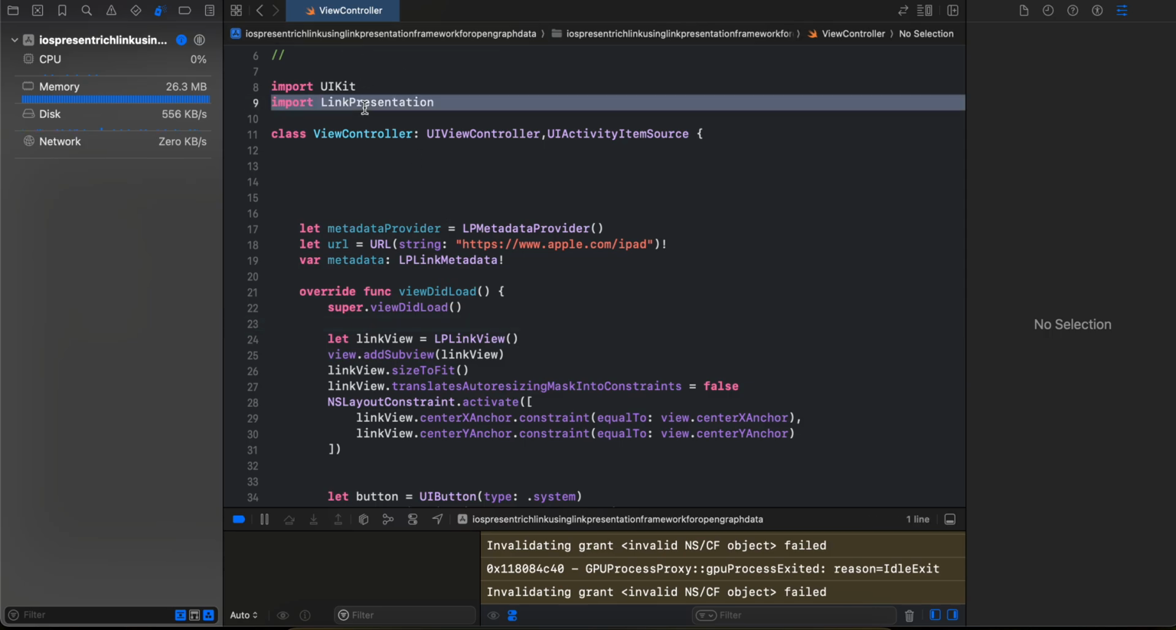Firstly I have imported LinkPresentation, then I have taken UIActivityItemSource, then we need to create our metadata provider, so LPMetadataProvider. Then you can pass the URL for which you want to present the rich link. It can be a Twitter feed, someone's tweet, or some other website's URL. I have taken apple.com/ipad, which helps us display a rich link. I'm not sure if this will work for all links, so choose the links carefully, but if you take links from popular companies, I think most of them would display this rich link format.